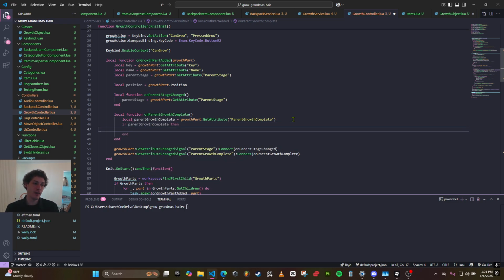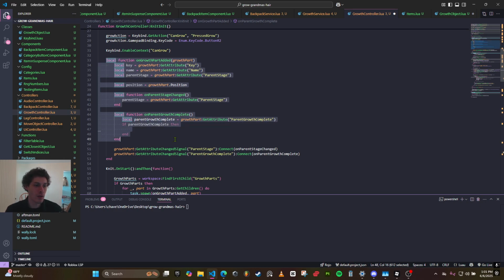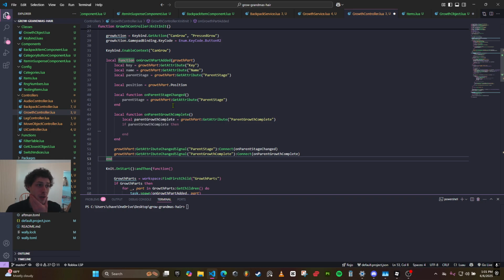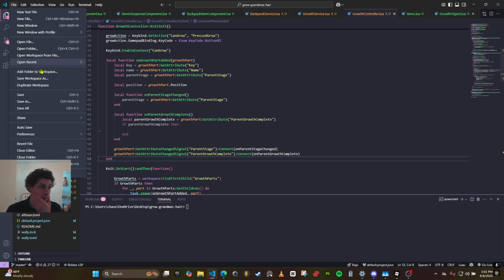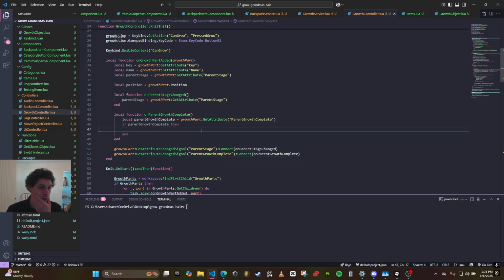So this is basically saying if parent growth complete is equal to true. I don't need to put in equal to true because it's not that deep. So if parent growth complete, we're going to run our code, whatever that is. Obviously there's going to be more logic in this growth system that I'm not going to get into, but this is really what's going to happen. Let me see if I can real quick for testing set this up in a way to where it'll print.